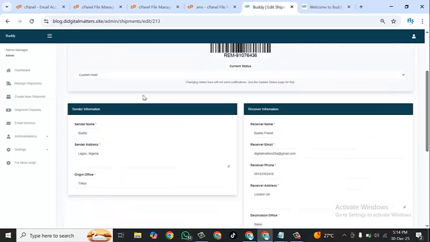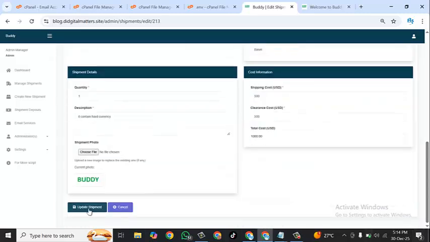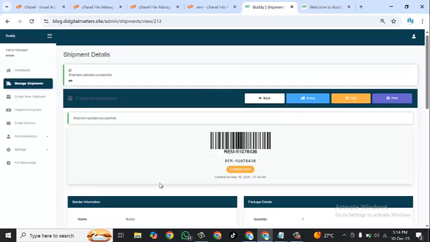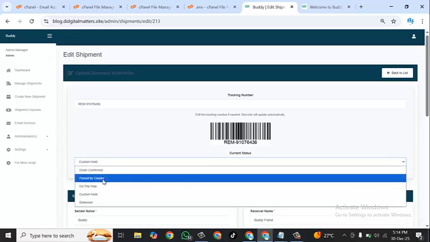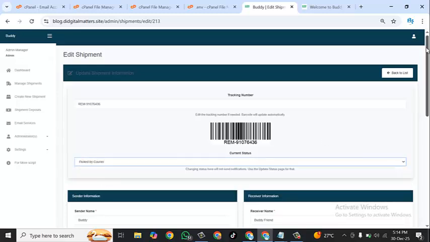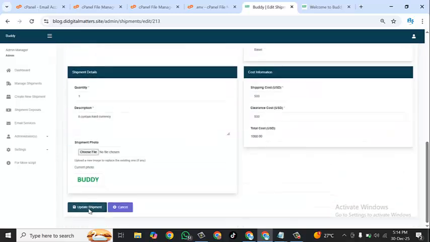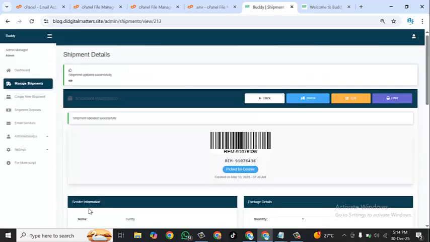Okay, you can change this name to your name, and when you are done with everything according to your taste, you update it. Once you update it, this will be the tracking number. And you can always change the status anyhow you want. Now it is on custom hold. You can always change it from custom hold to pick up by courier or anything, depending on your billing at that time. Click on update shipment, and that's it.